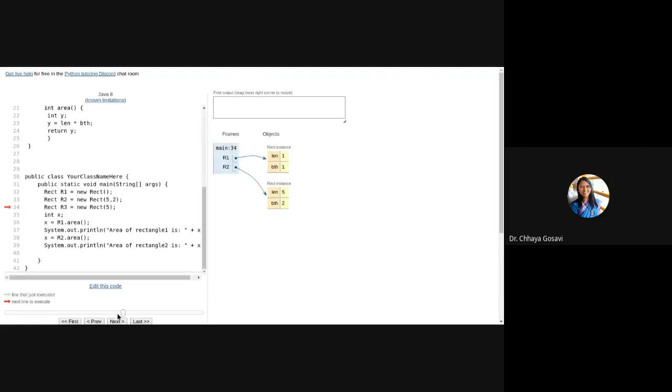Got it? So we have three objects, R1, R2, R3. R1 with length 1, 1, R2 with 5 and 2, and R3 with whatever the user enters for length, the same value will be copied to the breadth. And area we are calculating for R1 and R2. Similarly, you can calculate area for R3 by R3 dot area.